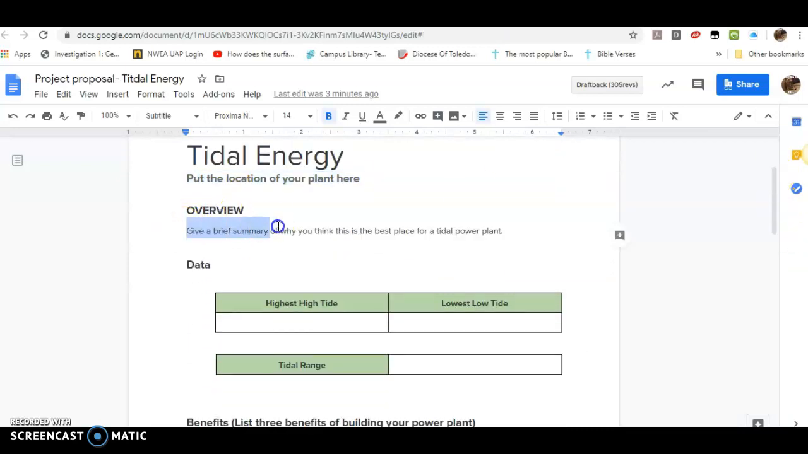Overview. This should be just a few sentences kind of outlining what this whole document is about. Why you think this location is the best place to build a tidal power plant. The data to support. You got to give me the highest high tide, use the chart, and the lowest low tide, and then use those numbers to give me the tidal range.